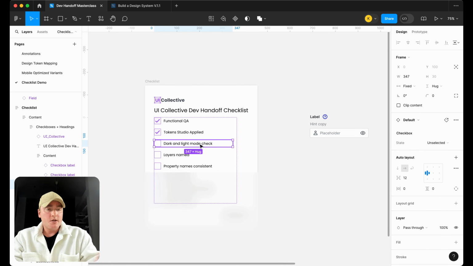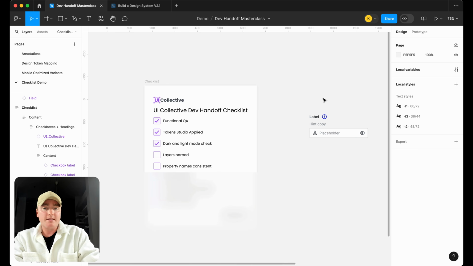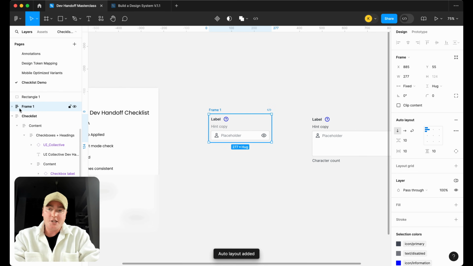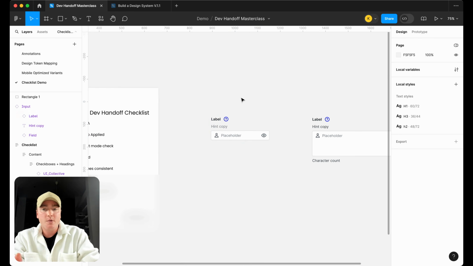Next, dark and light mode. Do my designs look as they should on dark mode and light mode? Pretty self-explanatory. Next is, are all my layers named? Now, this one is also super important itself. One thing I always see is things like just frame 1, frame 2, frame 3, frame 1055, floating around. You want to avoid all that.